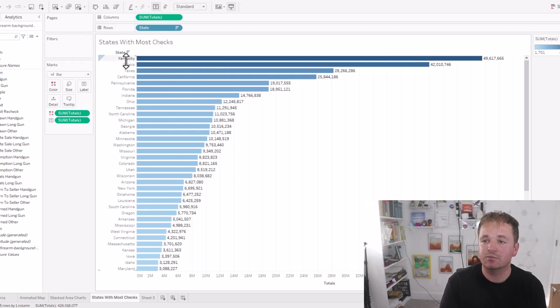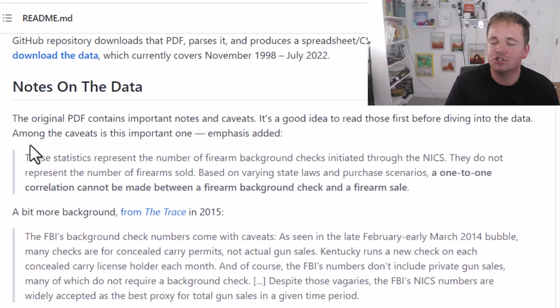Kentucky is first, and we'll actually see why here in a second. If we check back in BuzzFeed's GitHub repo, we'll say that the PDF contains important notes and caveats.